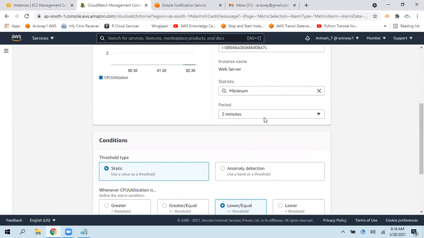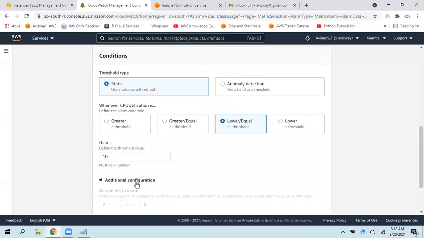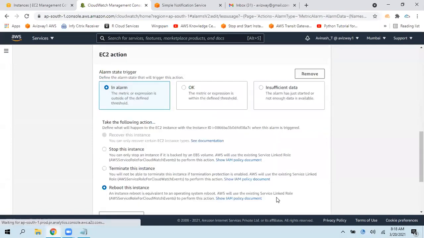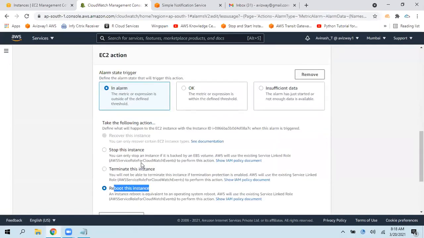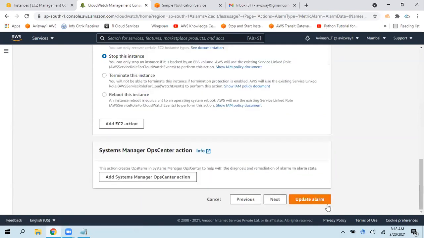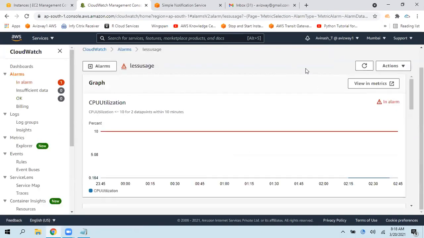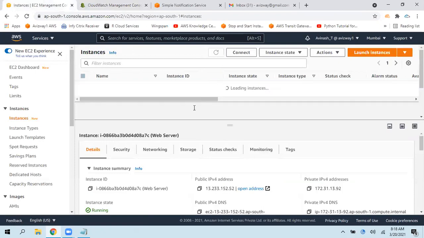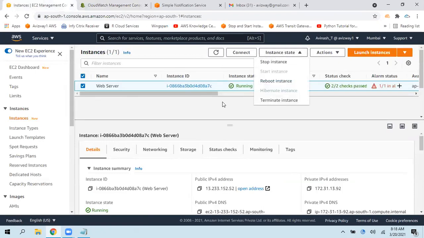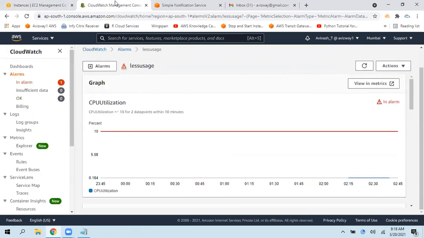Whenever the CPU utilization minimum of 5 minutes, then click on next. I selected reboot the instance. I need to stop the instance, update alarm. So now again, I'm going to start this alarm. It got rebooted. So again, it will monitor for 5 more minutes.